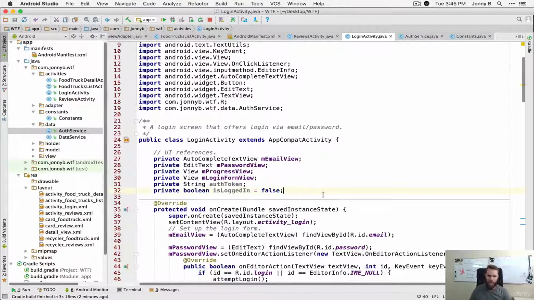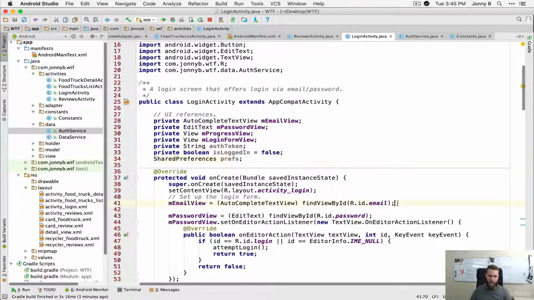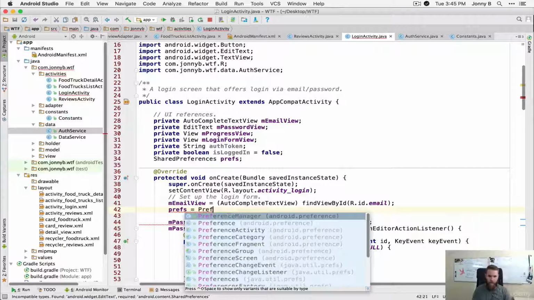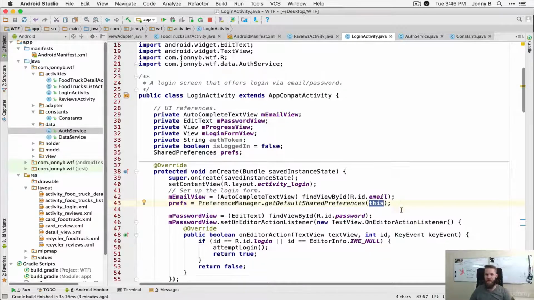To use shared preferences, it's pretty easy. All you got to do is up here in our variables, we're going to declare a shared preferences, and we'll call it prefs. And then down here in onCreate somewhere, we can just say prefs is equal to PreferenceManager.getDefaultSharedPreferences and pass in this. So we declare a variable prefs of type SharedPreferences, then we set prefs equal to PreferenceManager, getting the default shared preferences and passing the context of this activity into that.